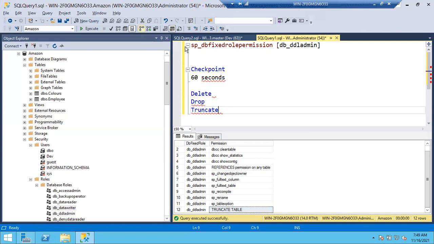DDL means data definition language. DDL, DML, DCL: data definition language, data manipulation language, data control language. We have queries, right? Select query, insert query, update query, delete query, drop query, truncate query. These queries are classified, guys. Some queries you can call DDL queries, some DCL queries, some DML queries.